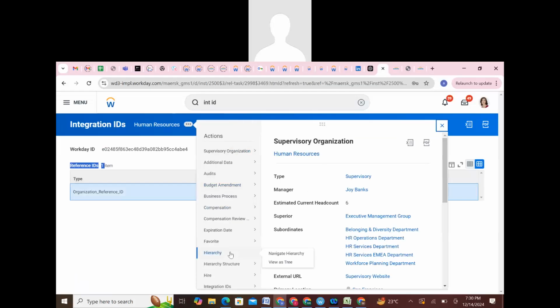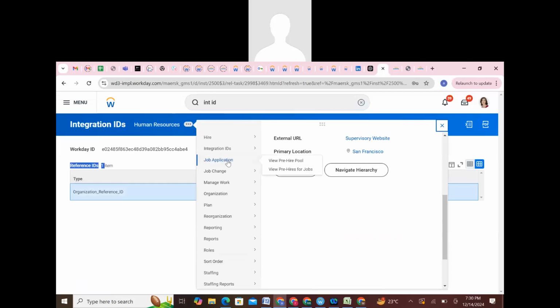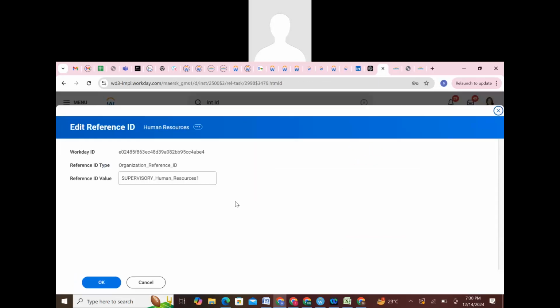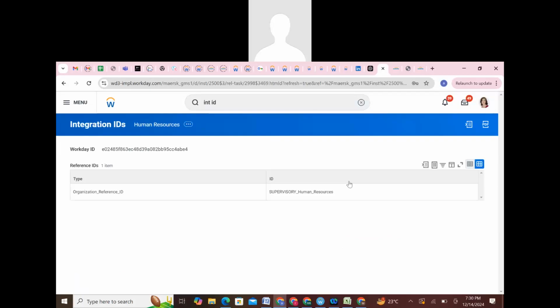If we again go to the action of this field, open integration IDs, edit reference IDs, I will roll back the changes, guys. I am removing the one and clicking OK. Done. See, it got removed, guys. This way we can edit the reference IDs.